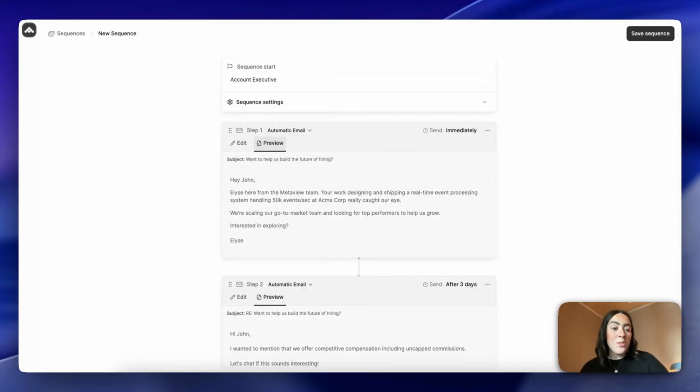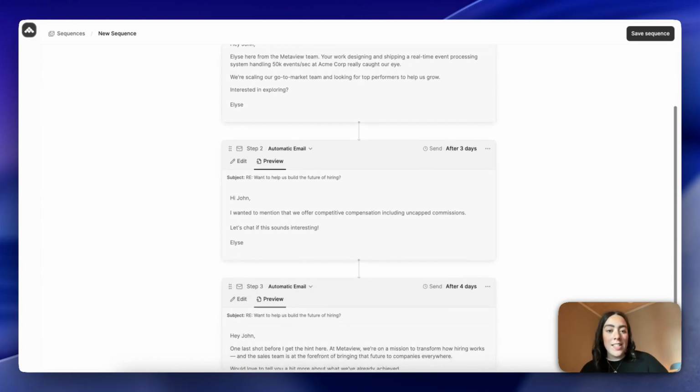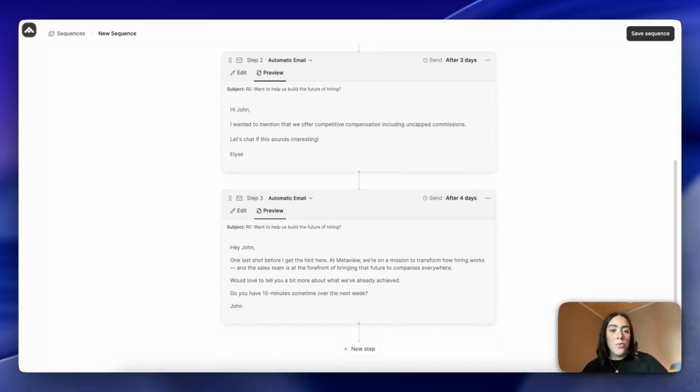So to recap, as I enroll candidates to this sequence, they're going to receive this email as an immediate first step. If a candidate doesn't reply or engage with that first email, they'll then get this second email as a follow-up after 3 days. And then as a final closeout, 4 days after the previous email, they're getting this final nudge as my last call to action before I exit them from this sequence. So as you can see, it is as easy as that.